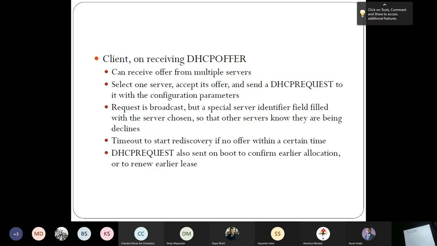And as I said, there is always a timeout to start rediscovery if there is no offer within a certain time. And typically you send, so this is not part of the allocation process, okay. On boot, you typically send a DHCP request just to confirm.